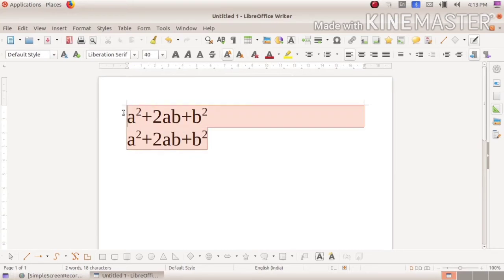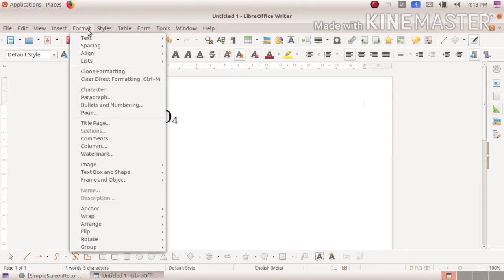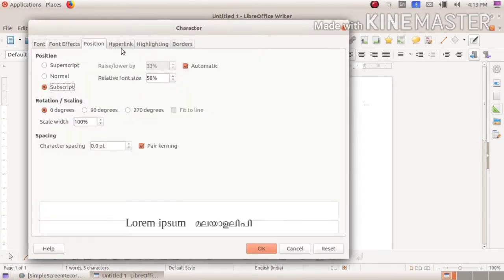Same like that in the case of subscript also. First we can type H2SO4. Now we can select 2, make it subscript, 4, make it subscript. Here also we can use the methods we discussed in the superscript: format, character, then in position, subscript. You can see below the line.